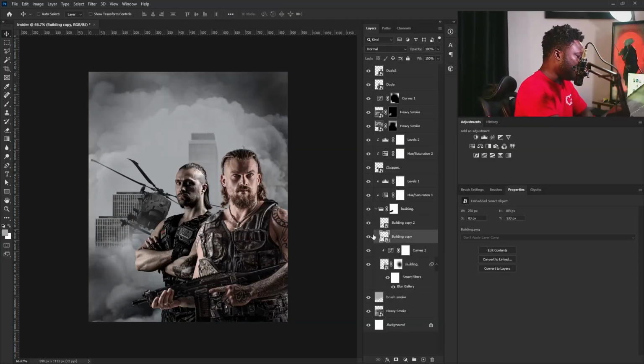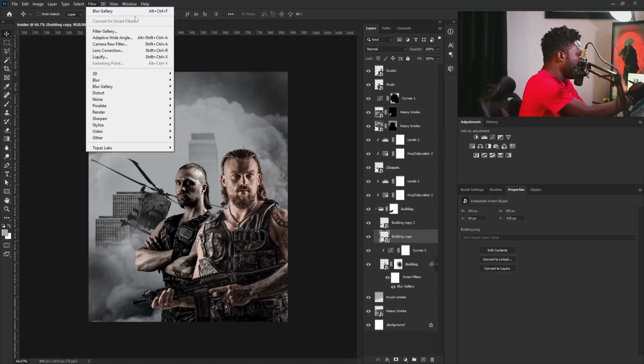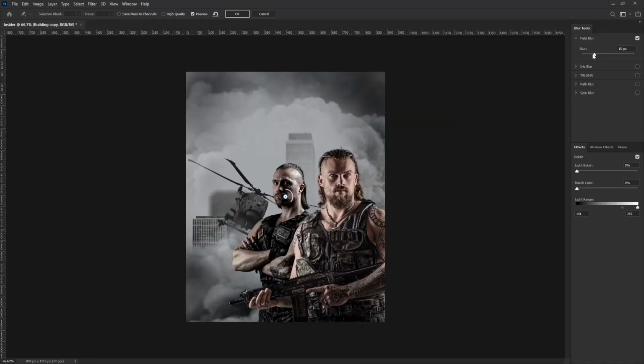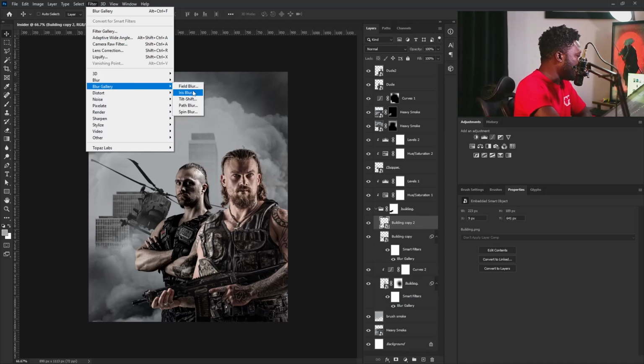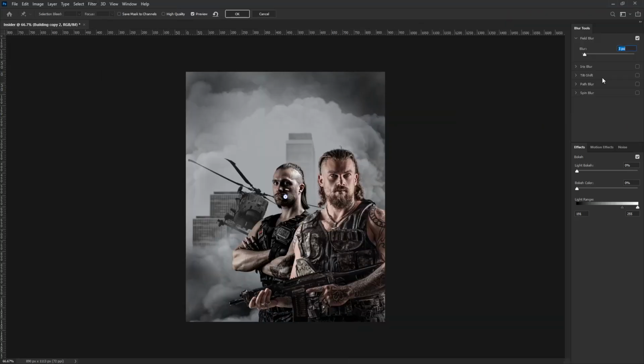Then I'm going to apply the same move to these two buildings here. So I'll go to filter, then blur gallery and select field blur. Then I'm going to reduce the blur strength here to, let's just make the blur strength 4. And I'm going to select the OK button. Then I'll make the same move to this. Again, go to filter, blur gallery and select field blur. This should be 4 also. All right. Yeah. Then I'm going to select the OK button.